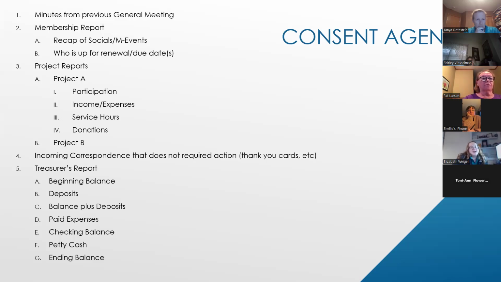Thank you cards are things you just want your membership to know about, but don't really need to be discussed. And then simple treasury reports: things that are within your budget, just beginning balances, deposits, your simple ins and outs, not something that would require additional discussion. Yes, Sherry, recordings and the deck will be available on the website.